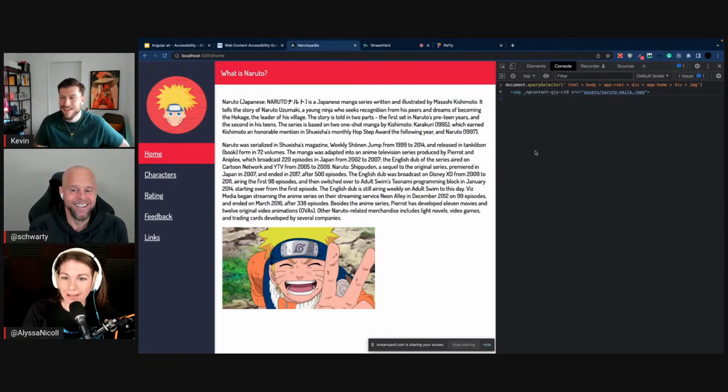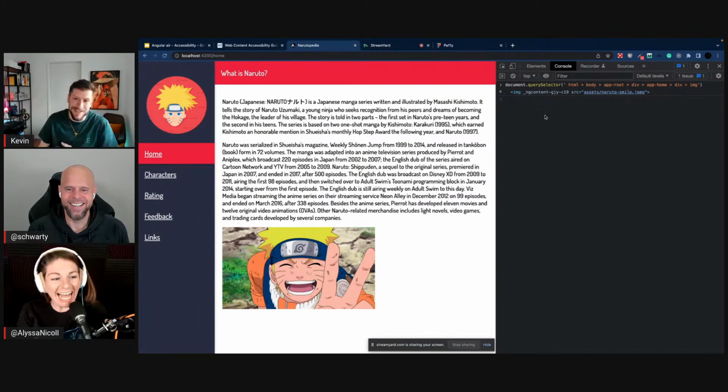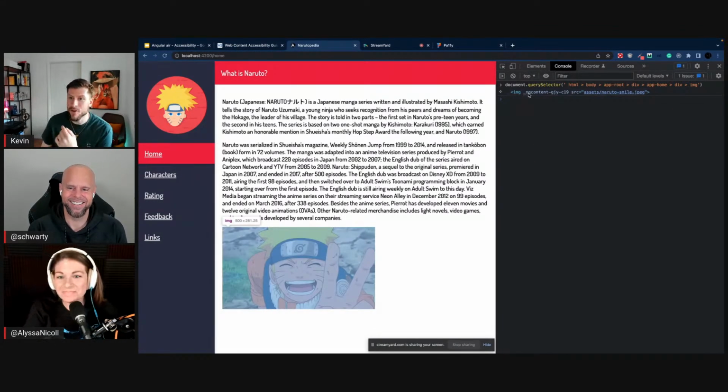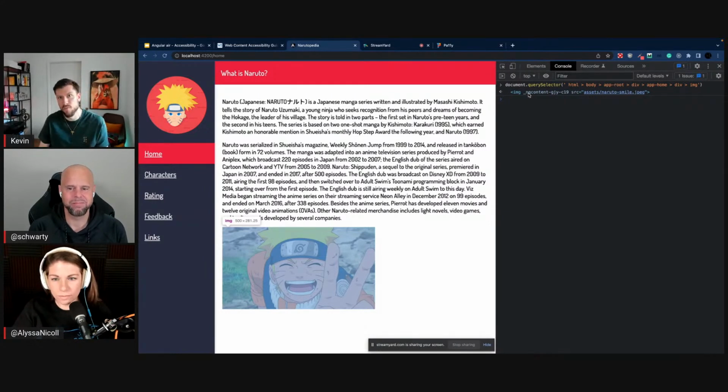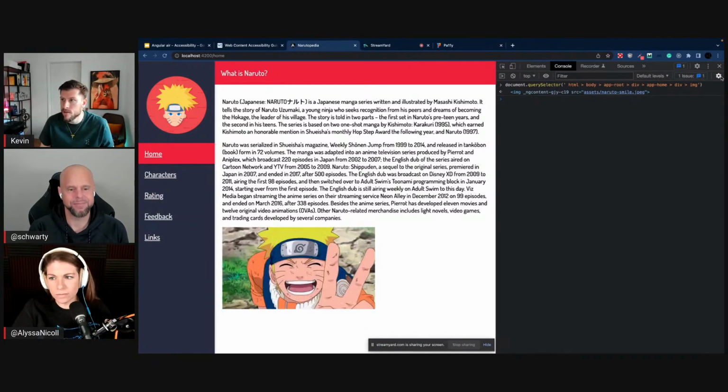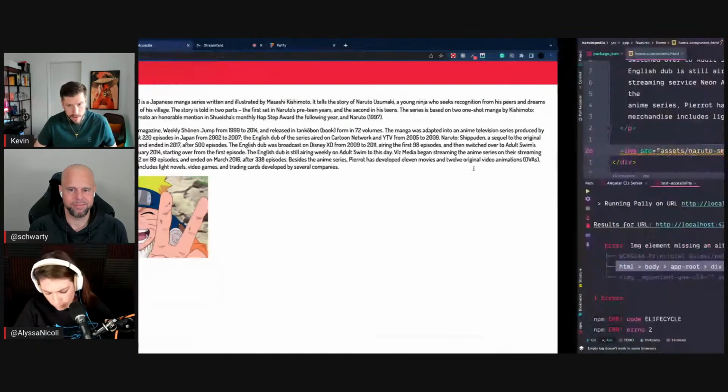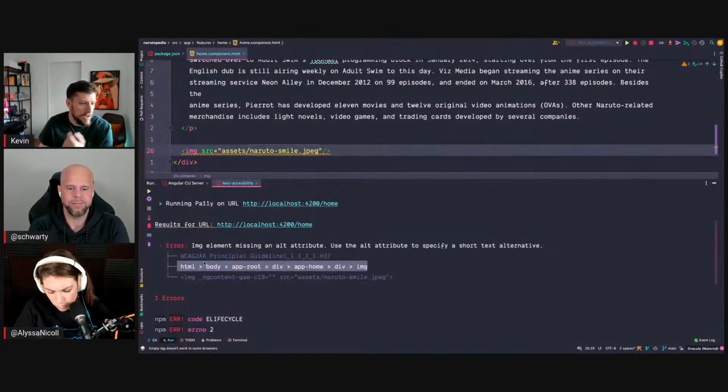I derailed you. Okay, you were saying we can open DevTools and navigate down to the image. So yeah, you get the image, and then you can also highlight it directly on the page, which is pretty cool, I think. And another cool thing about this error message is we talked about the principles.